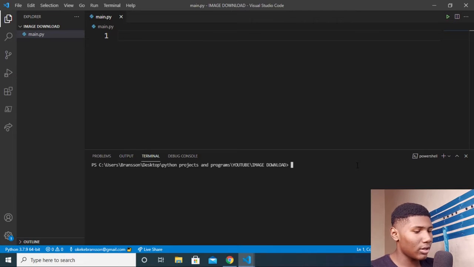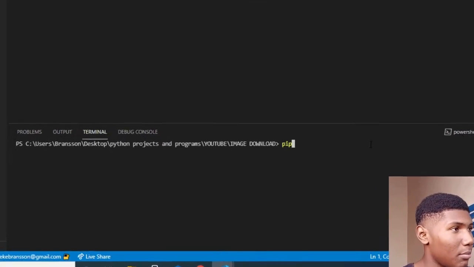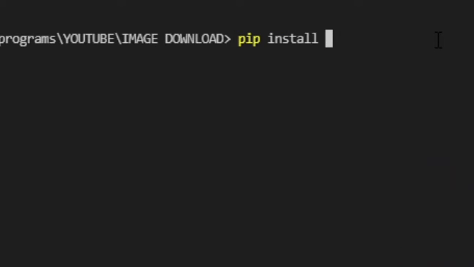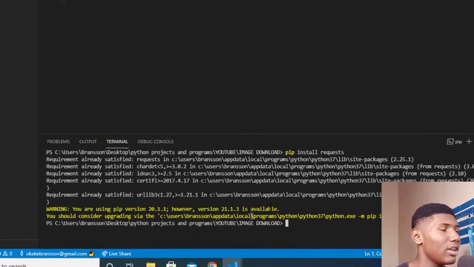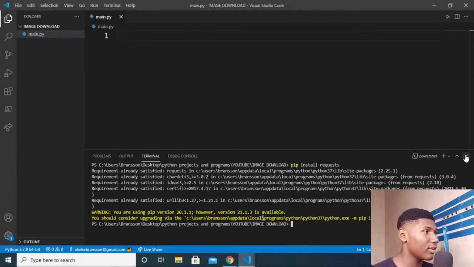So now the first thing we're going to have to do is to download a module. So we're going to do pip install requests, and that's going to go ahead and install requests for us. And I already have mine installed, so I'm going to close that there.